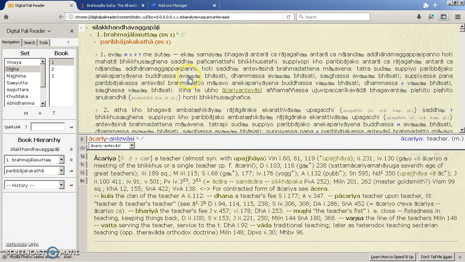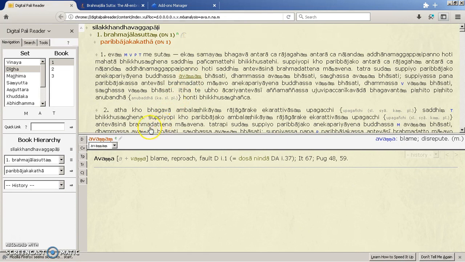But by far the most powerful thing is just the ability to click on words and bring up the dictionary definitions, and also inflect the words. And that's a very quick overview of how to use the Digital Pali Reader to translate.